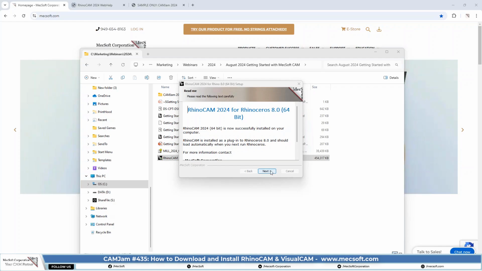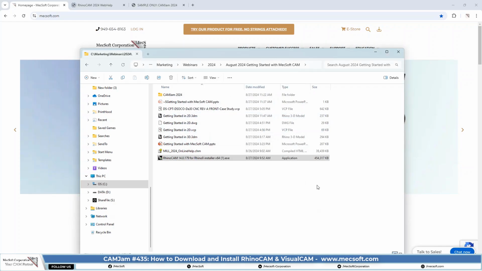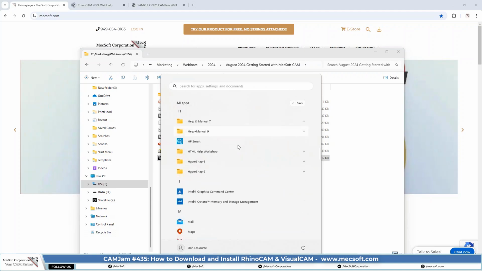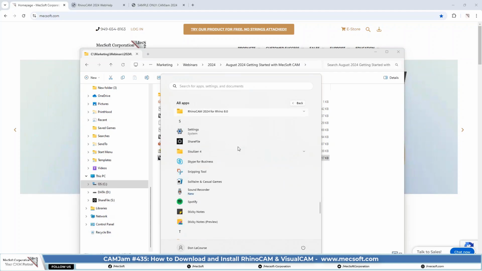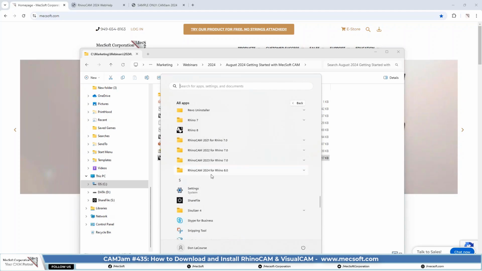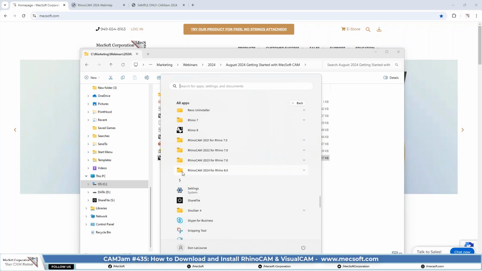So it's finished installing. We'll hit finish, and if you go to your Windows All Programs, you will see that you have a folder, RhinoCAM 2024 for Rhino 8. Now I have other earlier products installed. This folder right here is new.